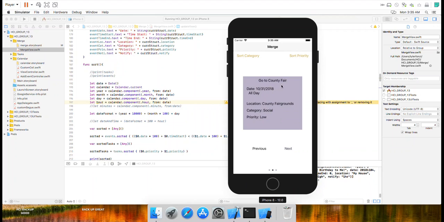After that we have go to the county fair, which is an event on the 31st, a couple days from now. Since the date's farther away, it appears later in the list. And then we have another task, do laundry, which has its description, category, and priority, and this one's priority is low, so you can expect it to appear a lot later in the list than others.